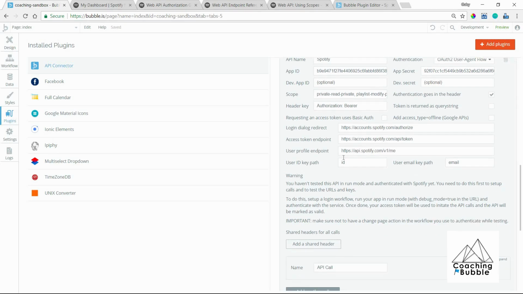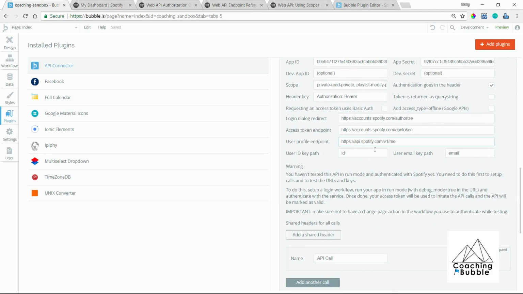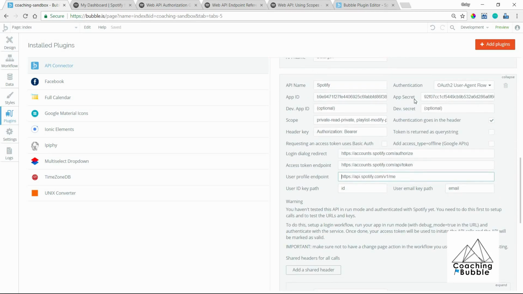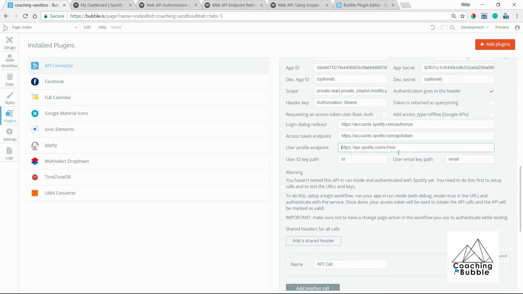Okay, and then we need to fill out the user profile endpoint, because this whole process, how Bubble handles OAuth 2 connections, is through a sign-up method. So Bubble needs to retrieve an email from the user. It requires an email for a user, so it must make this call to the user profile endpoint in order to get that user's email address. So we need to find the endpoint for the user.